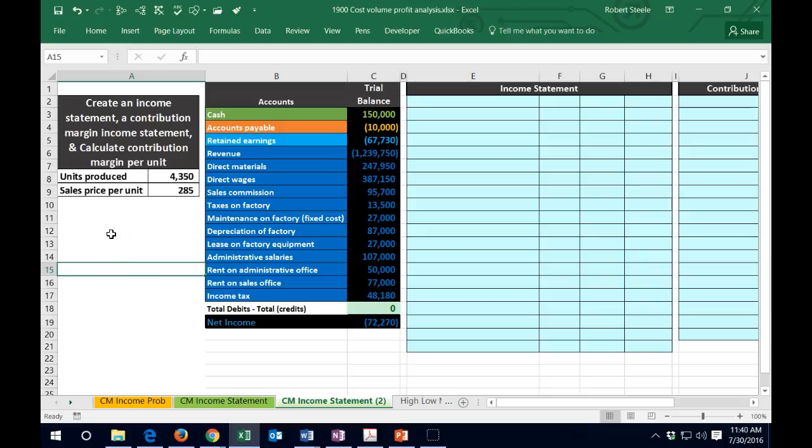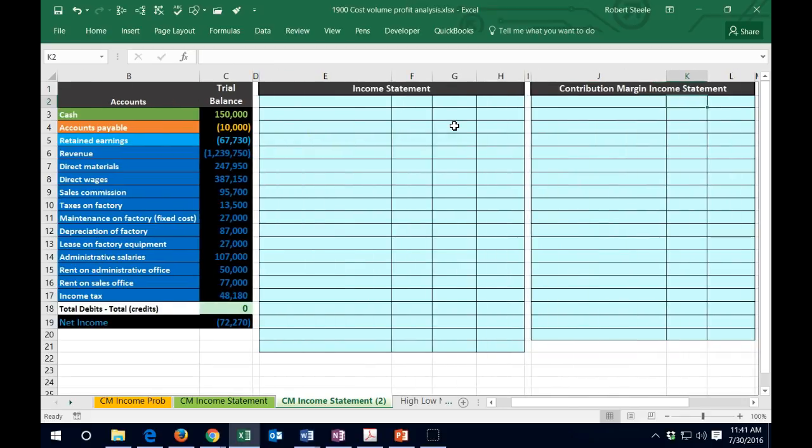Hello, in this lecture we'll focus in on the contribution margin income statement. We will start off by taking this information in the trial balance and making a normal income statement for a manufacturing company, and then doing a contribution margin income statement so that we can compare and contrast those.